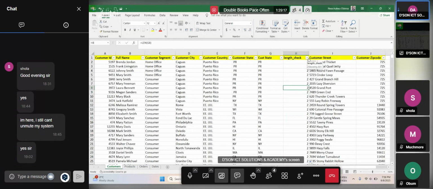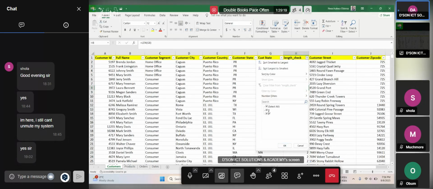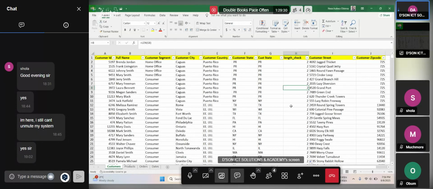If I click on this drop down arrow, I am seeing only 0 and 2. 0 for the ones that are blank and 2 for the rest because they are just two characters. So the customer state is using two characters to represent the customer state. And that we have done.